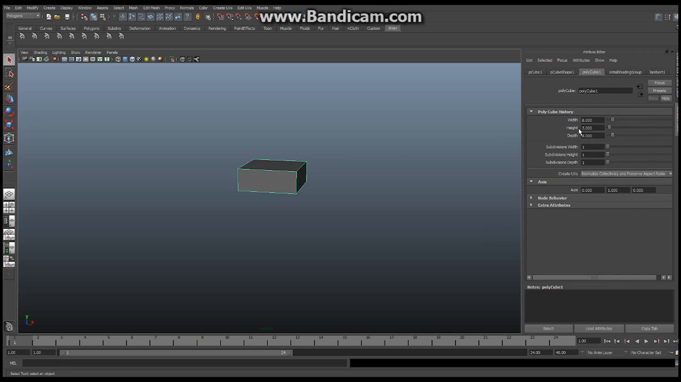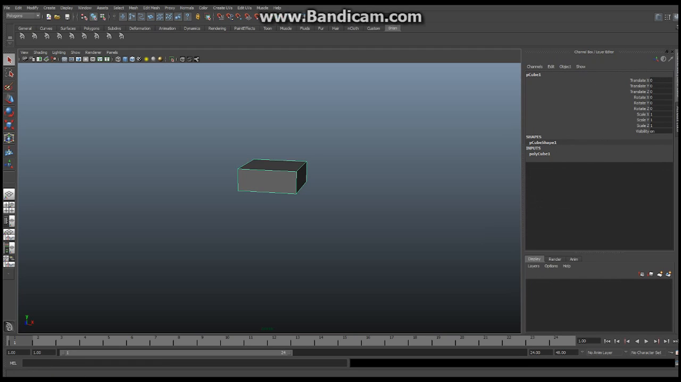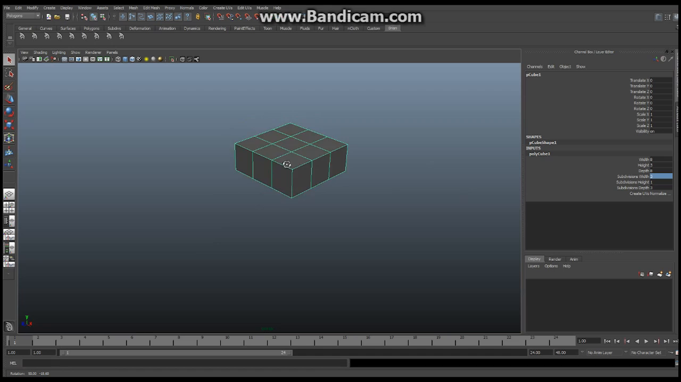With the cube selected, I changed my depth, my things there, but let's go to here. I'm in the channel box, sorry. I'm going to go to polycube 1, and I'm going to add some subdivisions. I'm going to add 3 subdivisions in the width and the depth, just like that. Yeah, that should be fine for now. So 3, just like this. So I'm going to end up with a checker pattern like that.